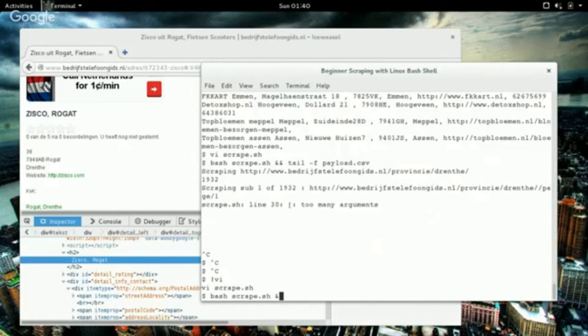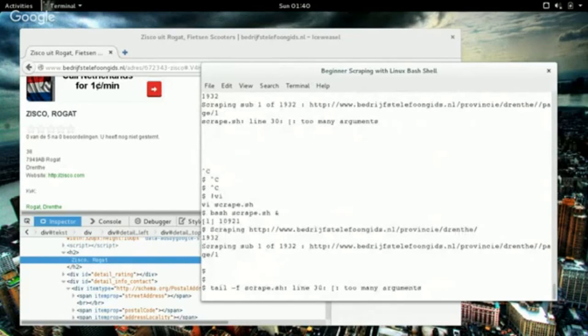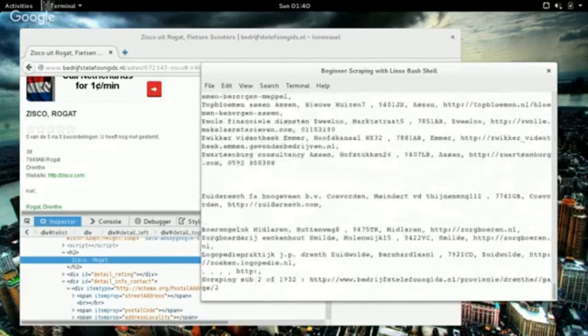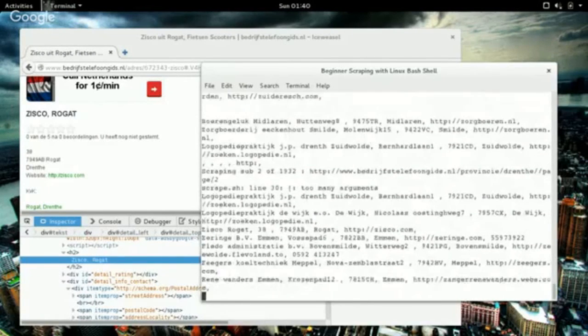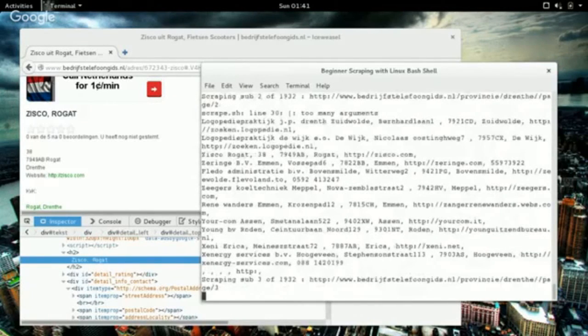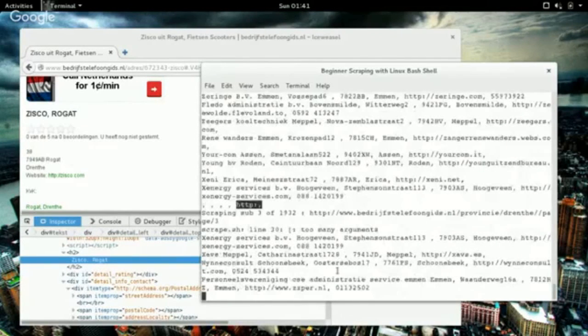Oh, I know why, because that's going to run once it's done. That's not what we want. Is it? I'll just run this into the background. And then we'll tail the file. Sloppy, but it works.